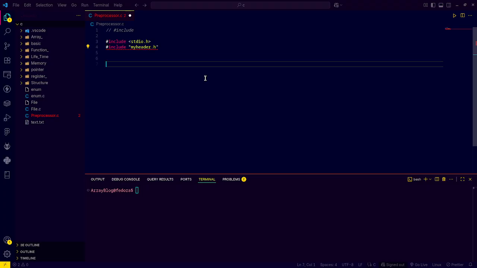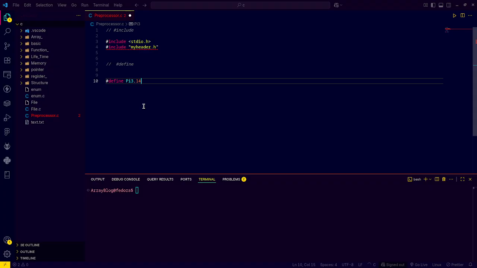Now the second one, let's move to the hashtag define. So let me comment this. The hashtag define directive is used to define constants or macros. Let me just write it. Define PI 3.14159, that is the pi value. Now next we can define hashtag define MAX 100, right? So we have defined PI and MAX.